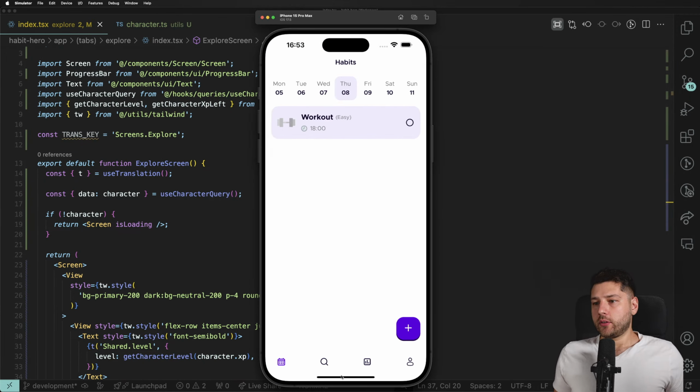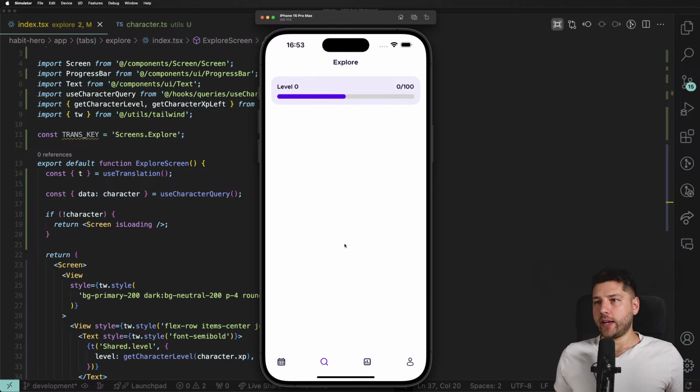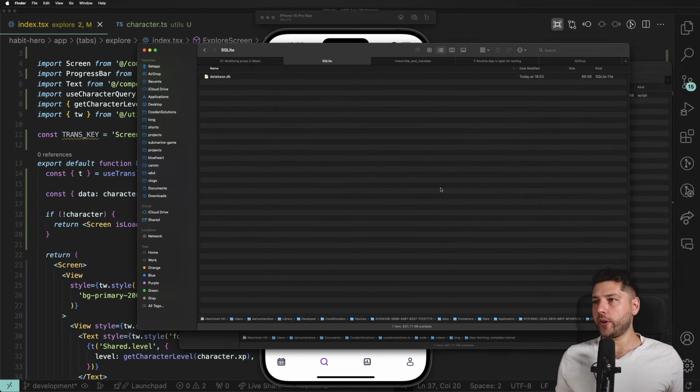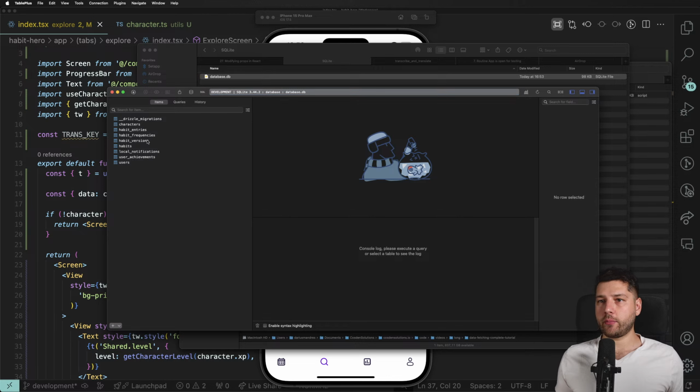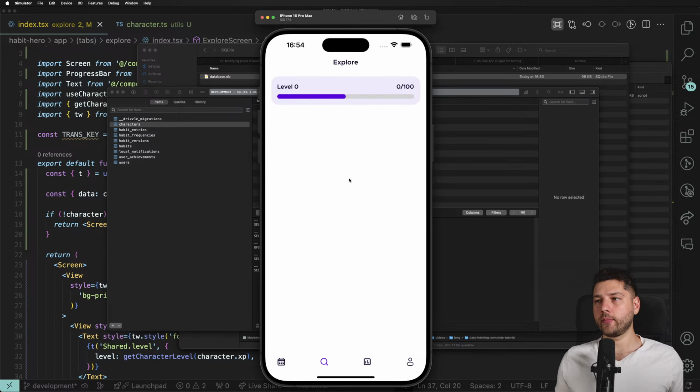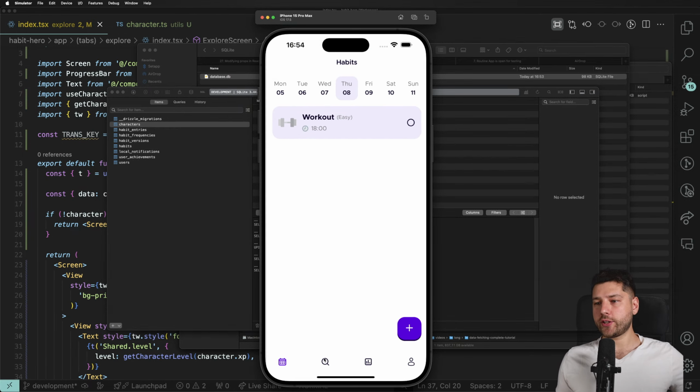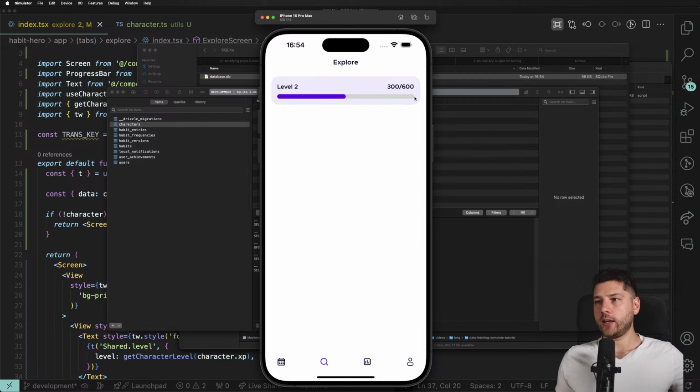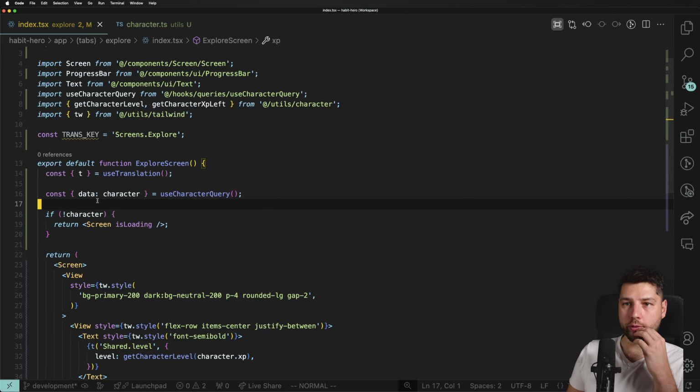We're level 0, XP left. Let's see if we manually modify the database. We're going to go to characters 1 and change XP to 300. And then we're going to refresh. Let's see. Aha, nice. So level 2, 300 on 60.